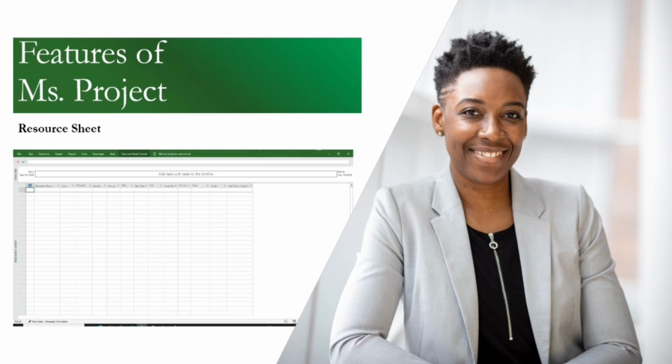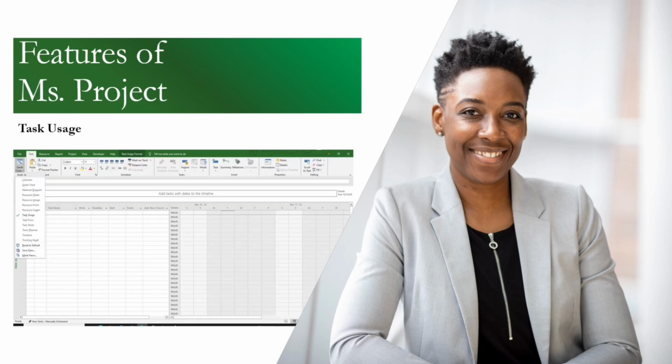Yeah, there's the project features. And then we have the task usage. The task usage feature provides a detailed view of task information. It shows task assignment, work hours, and resource usage for each task in a tabular format.